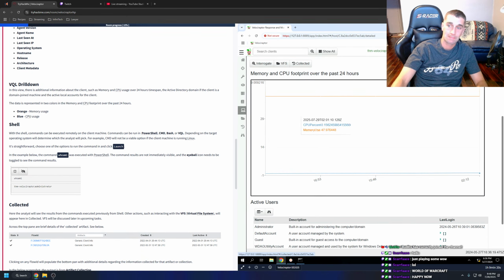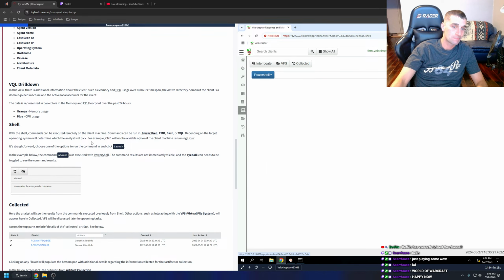With the shell, commands can be executed remotely on the client machine. Commands can be run in PowerShell, CMD, Bash, or BQL. Depending on the target operating system will determine which the analyst will pick. For example, CMD will not be a viable option if the client machine is running Linux.